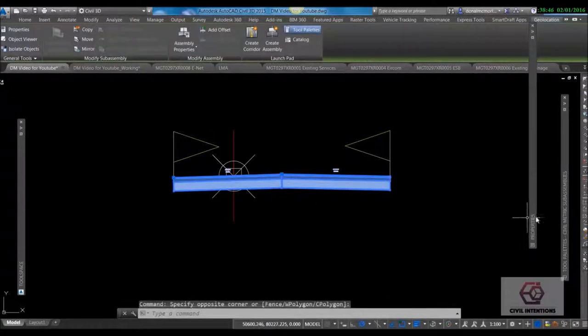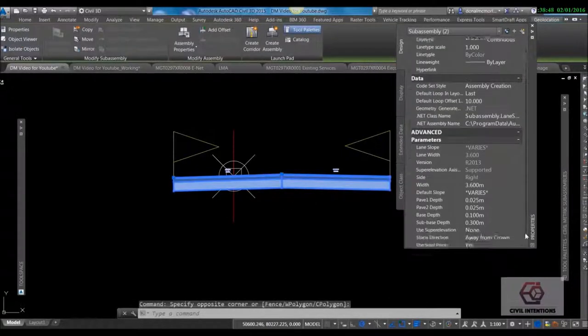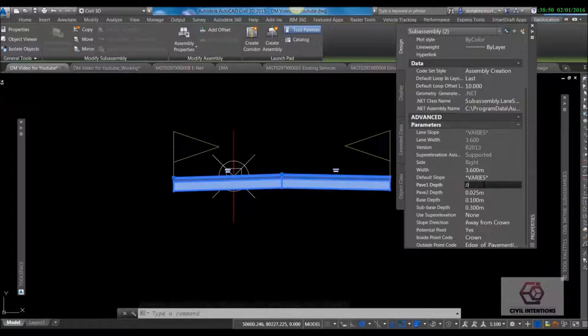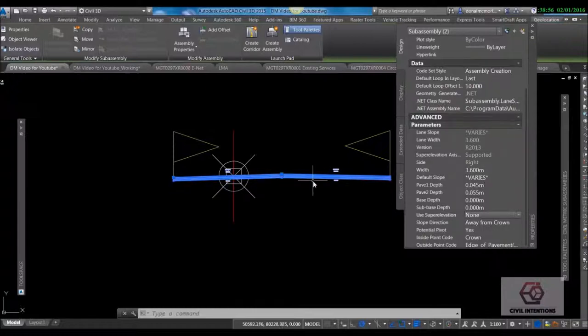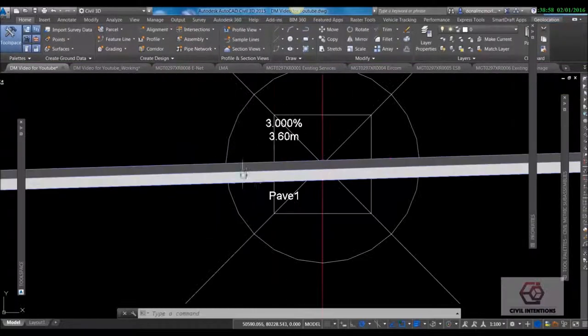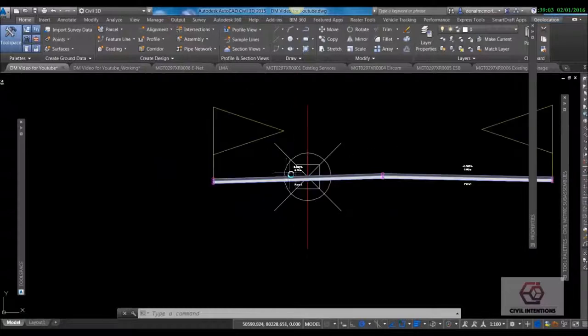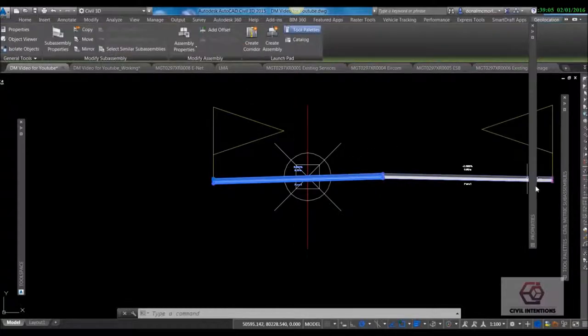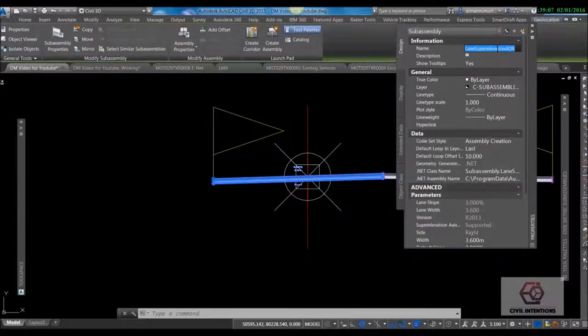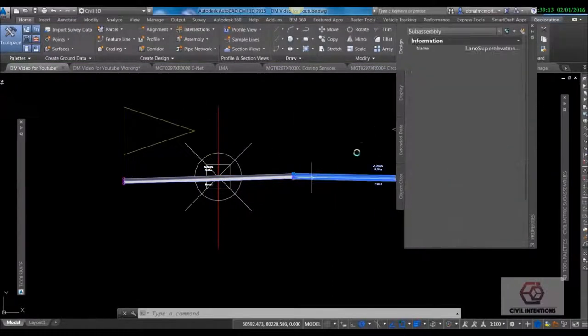I'm just going to change the depth of these so we have a total overlay depth of 100mm, so 45, 55. So that's our assembly. We can rename these as well, which just makes it easier to see. We'll say left lane.